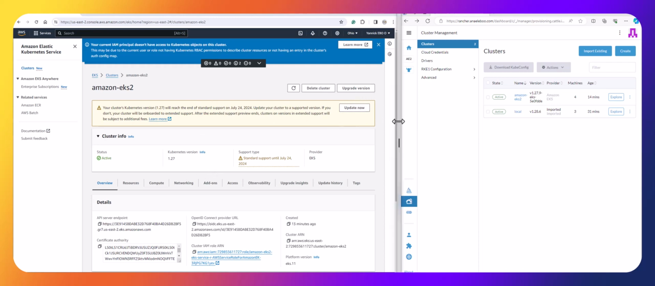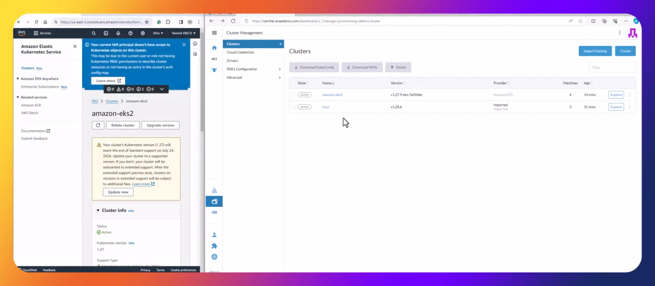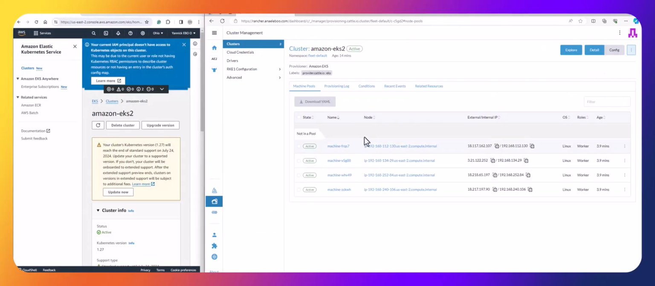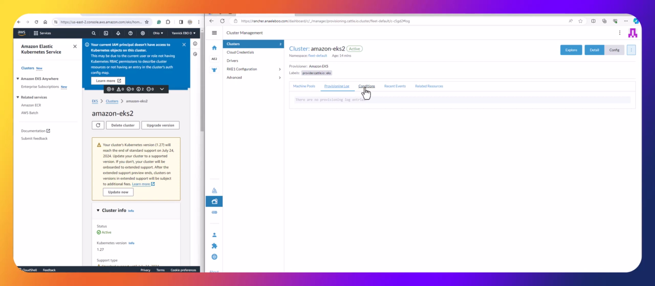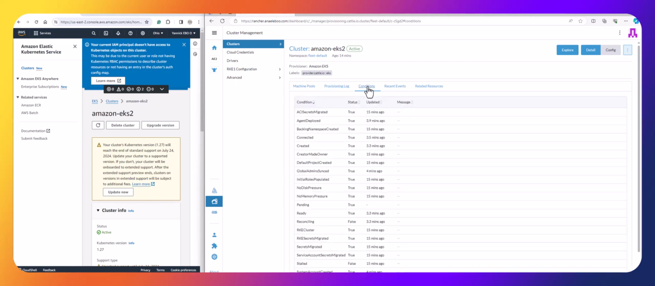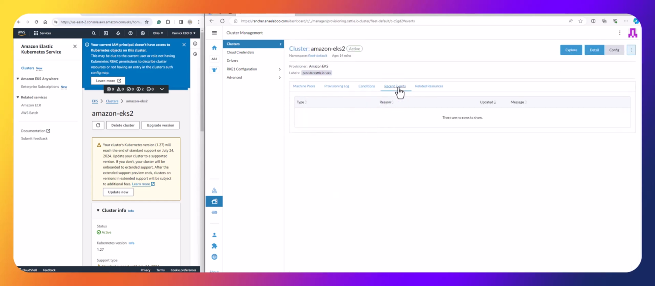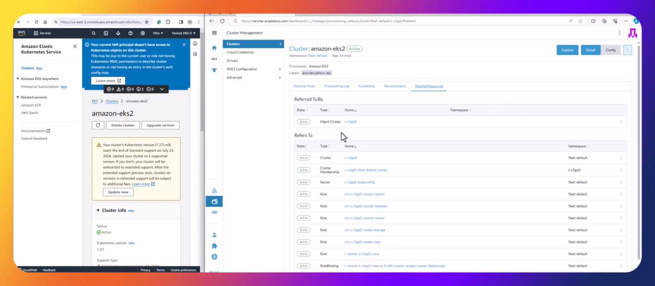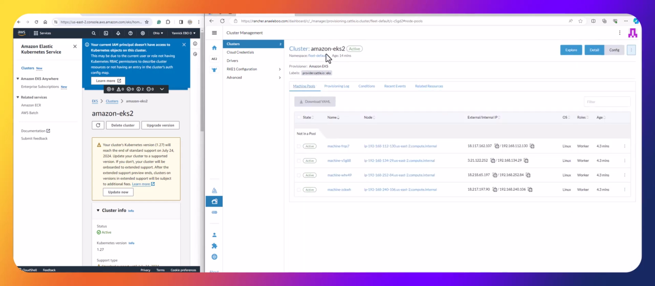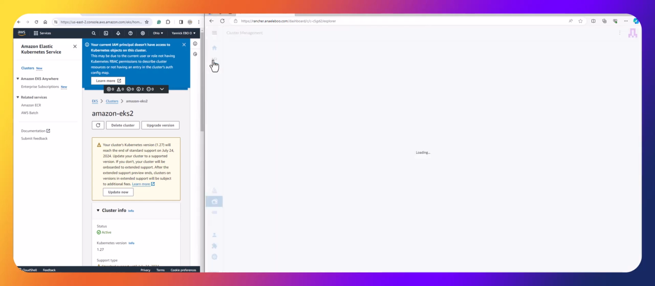So what I'm going to do is go to the Rancher console, and make sure that I can see all my nodes. I can also see the provisioning logs and the conditions. You can also see the recent events, right? And we can see the related resources, right? So we're going to come back to the pod. And what I want is to go to, as you guys can see, it is YN right now.